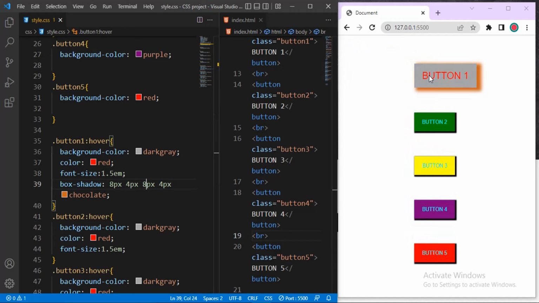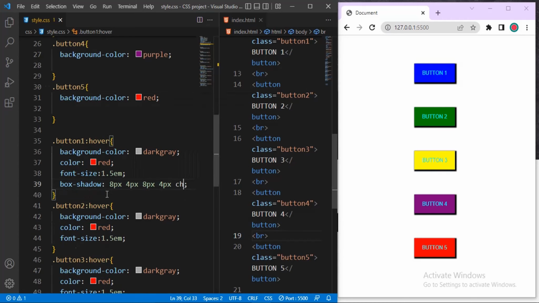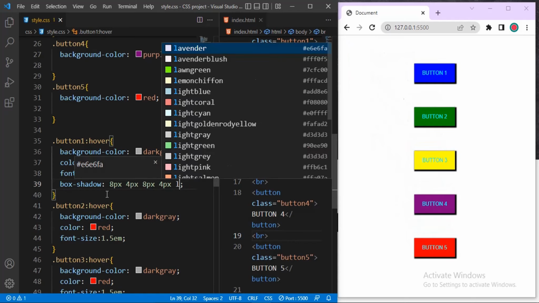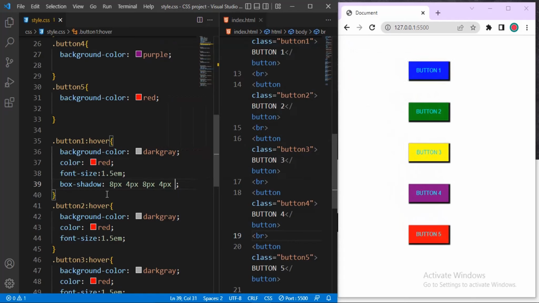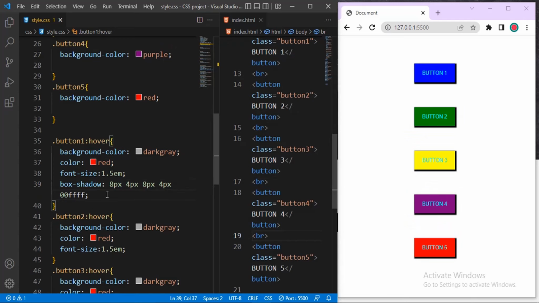It looks a bit good, but because this thing is gray, and we're using chocolate and the red button, the shadow color does not make sense to me. Does not make sense to me. So what I will now do, let me change to another color. Let me write which color I will use now that will make sense. Let me use 00FFFF, which is aqua. Let me see what aqua will do.